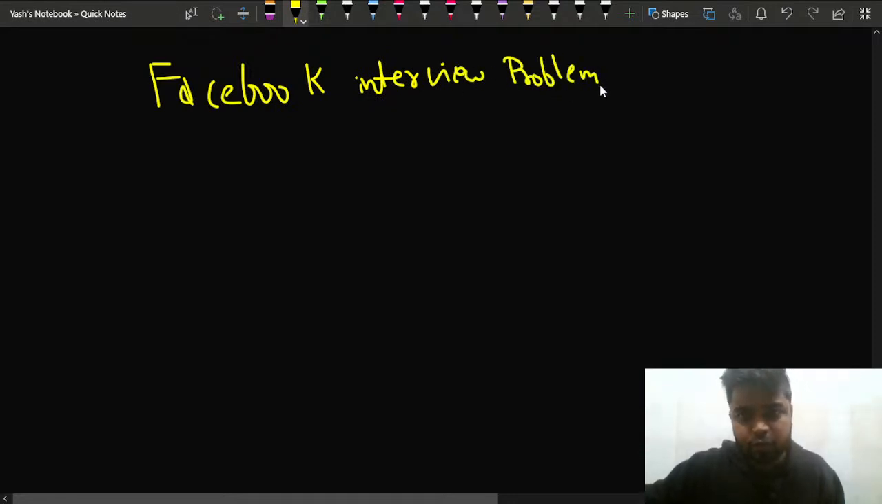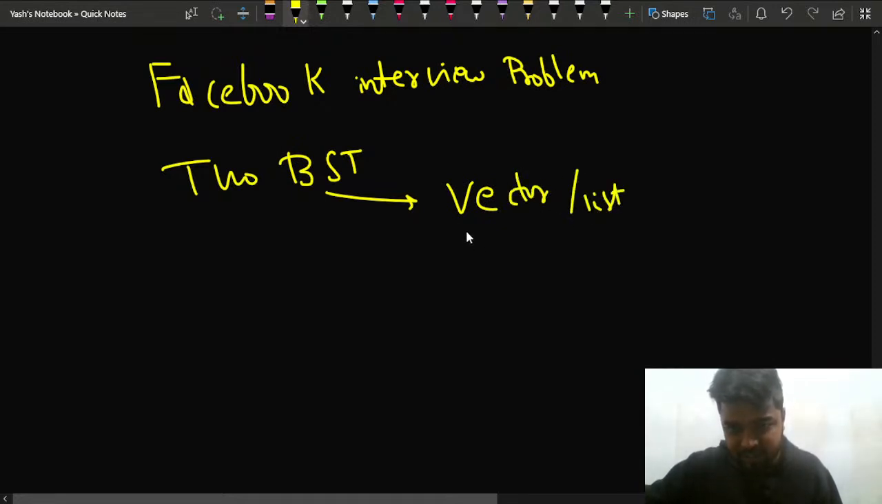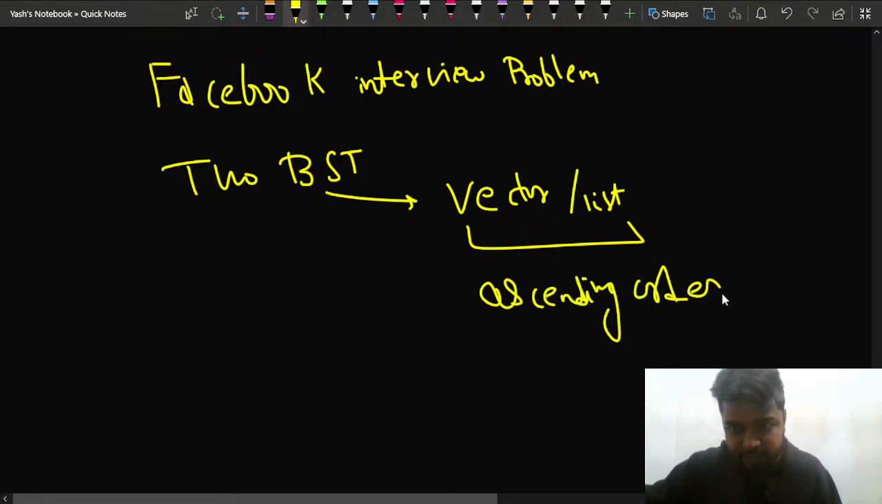And what you have to do is you will be given two binary search trees, and ultimately you have to collect all of their data, all the values, and return a vector or a list containing all the data in sorted order, or you can say specifically ascending order, right? You have to return it like that.